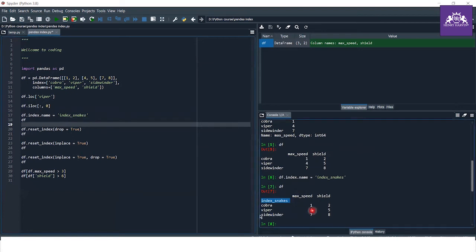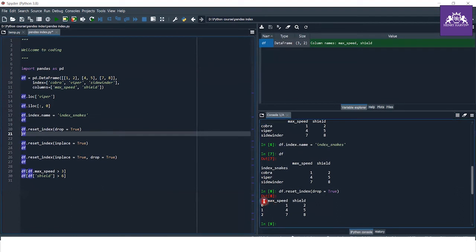And I just don't like this index. I want to drop this. I just want to use integers, like 0 1 2 3. So let me reset this data frame index. Let me execute this, and as you can see, now I don't have the old index, I just have numbers as I want.